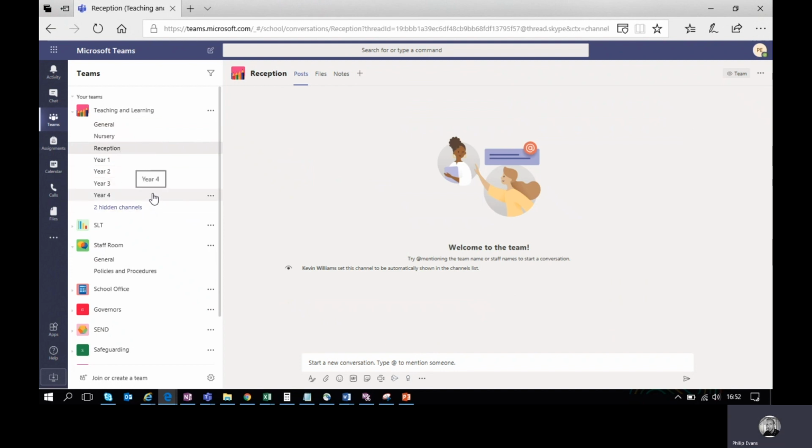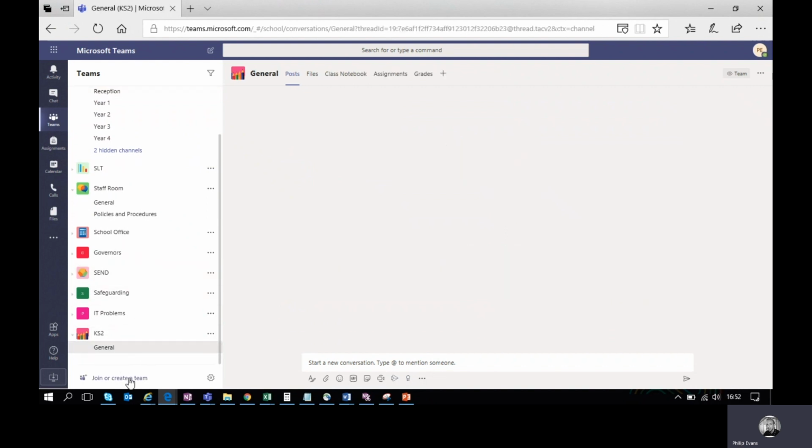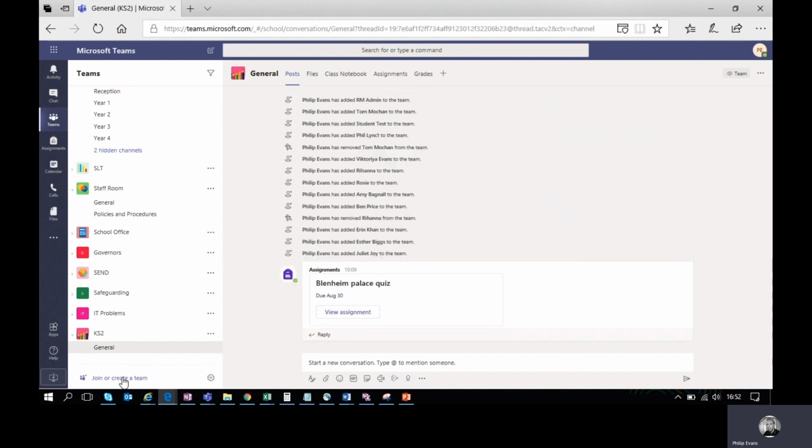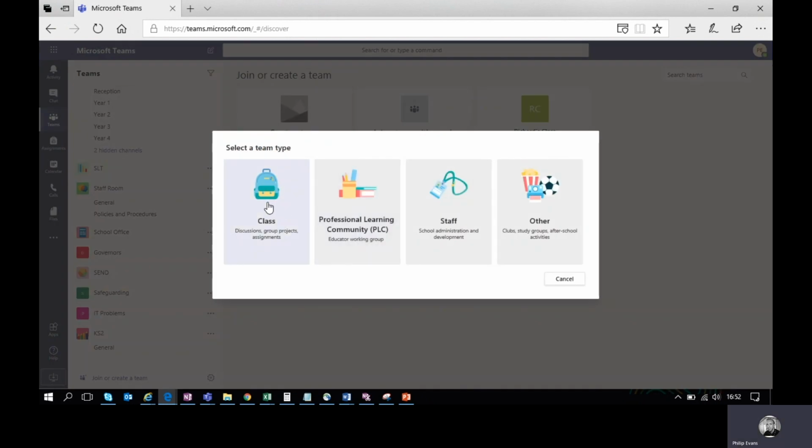So I did say at the end I would mention assignments, through the assignments section. What you have to do before you start with your assignments is create a new team that's a class. So I create a new team, create team here, and we've got these choices. Is it a staff team? Is it for like an after school club or study group? Or is it for a class?